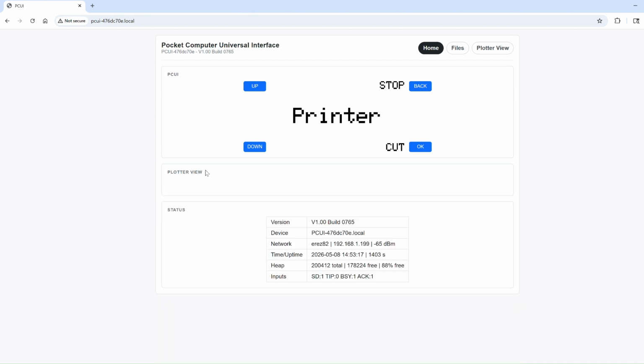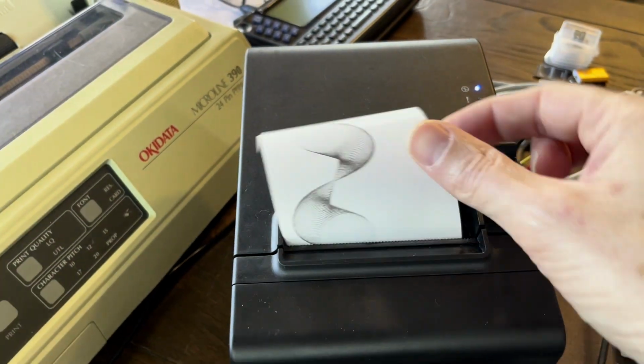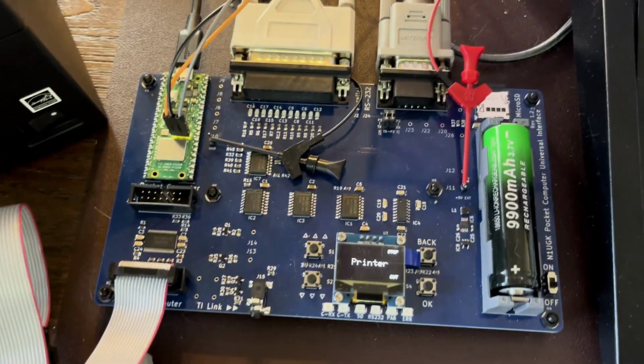And let's see if that print appears. So we could see the printing on the PCUI is indicated here, as well as on the actual PCUI itself. And then the print should come out, and it did. So prior to the web interface, you would just see the print come out a few minutes later.